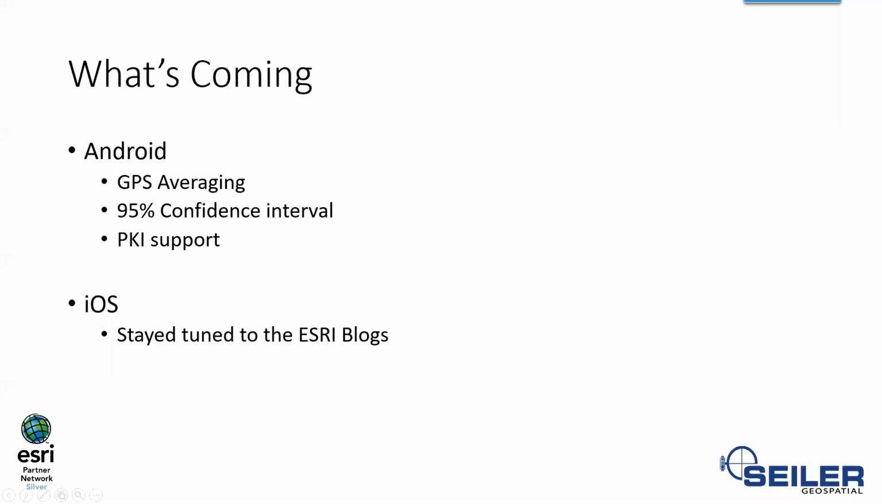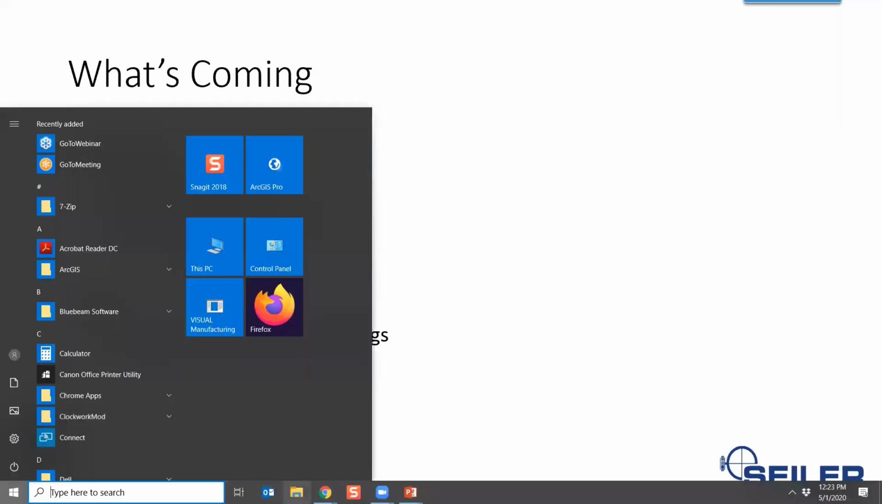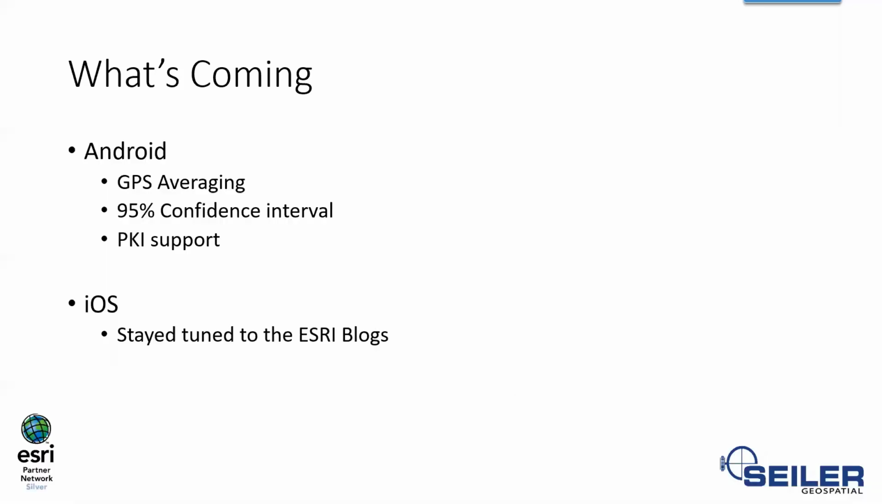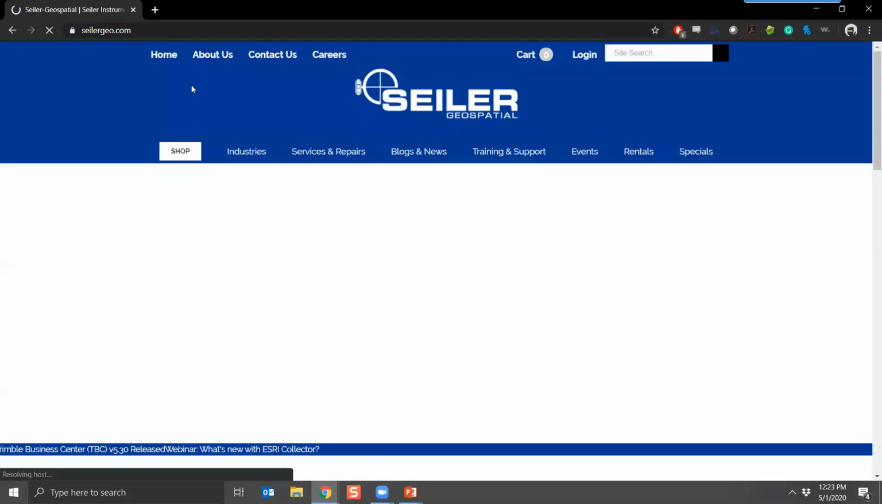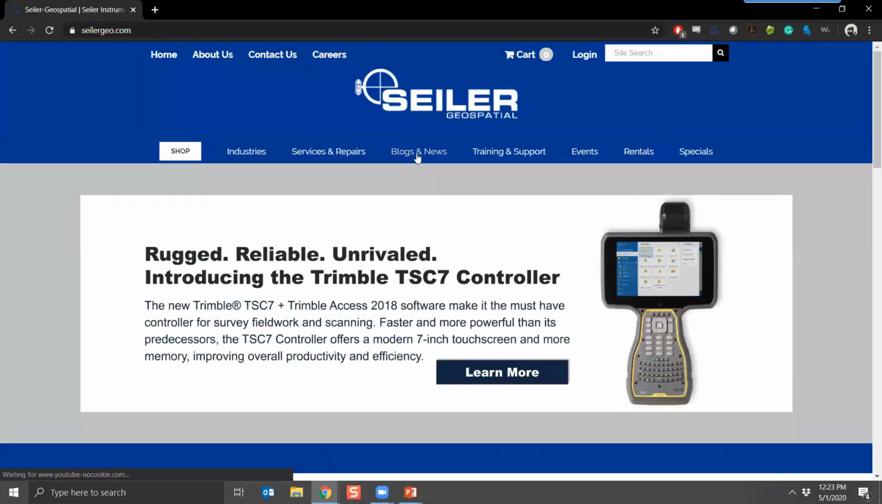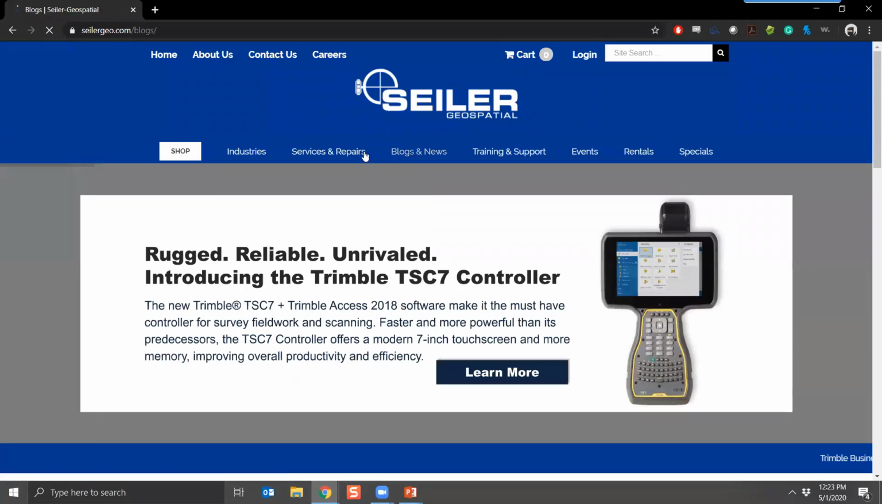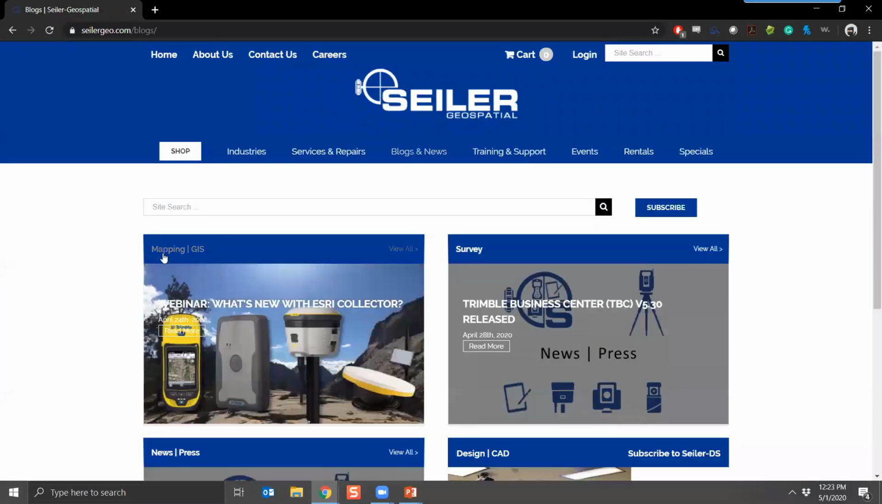So one thing I can show you is that we have another thing you can sign up for. If you go to silergeo.com, we also have a blog and news that you can sign up for. We have a mapping and GIS section, and this is how we get information out to customers so you can see what the mapping team is up to, or future events, blogs, upcoming trainings and such.